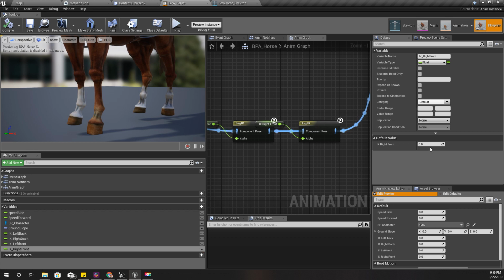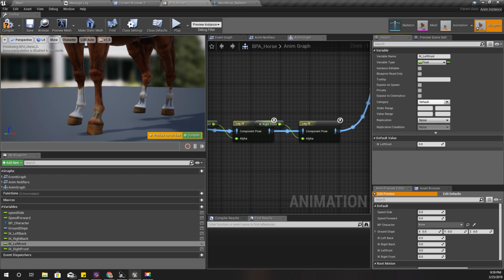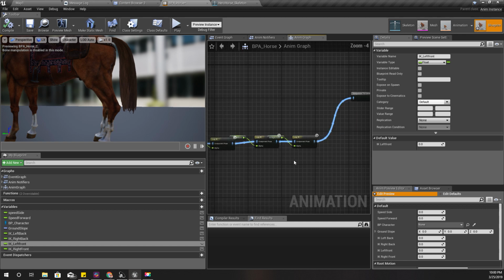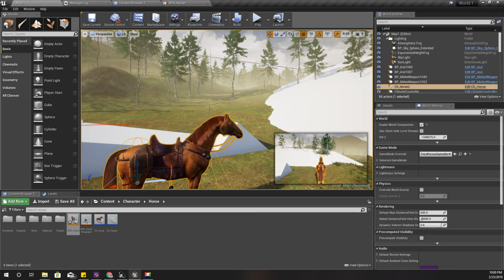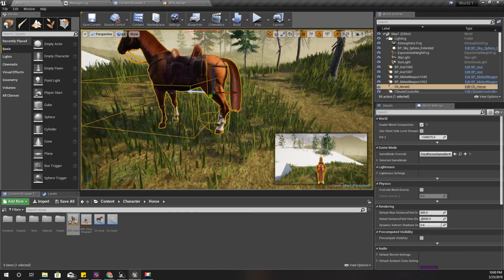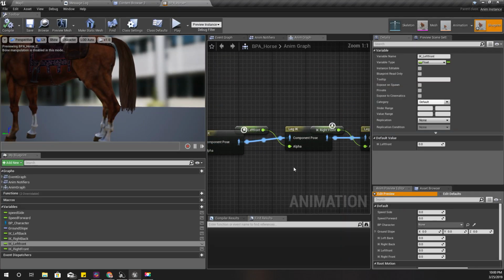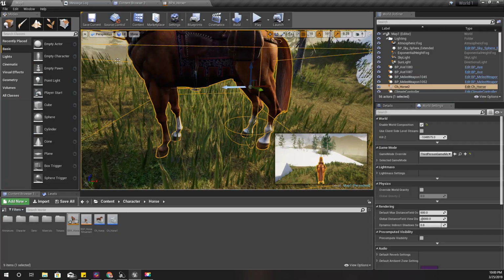Let's try changing them. Yeah, this one is okay. How about this one? Yeah, this one is also okay. Okay, right, now I think that's all. Right, now we need a way to identify the amount of this IK alpha value. So how can we do that?